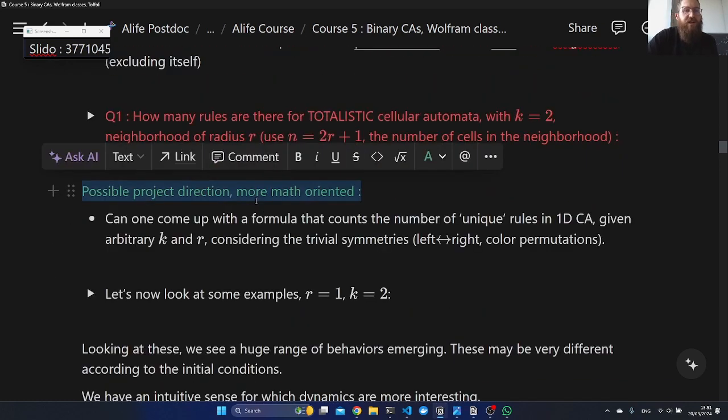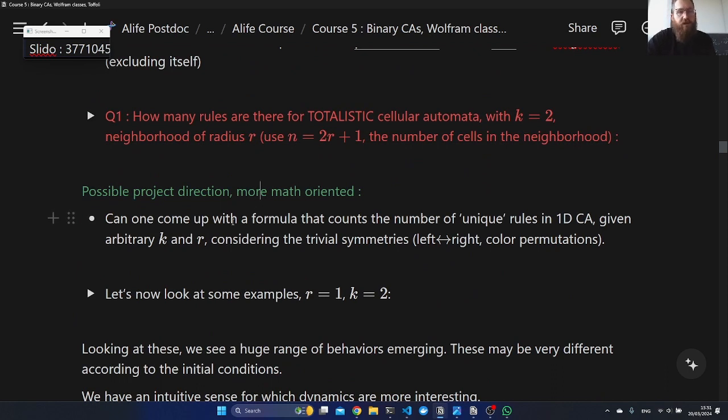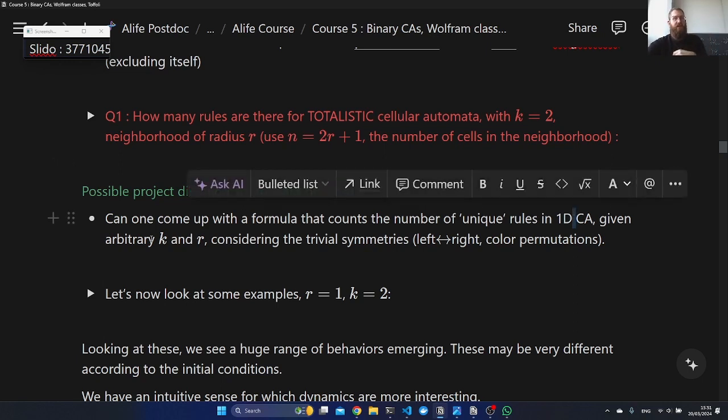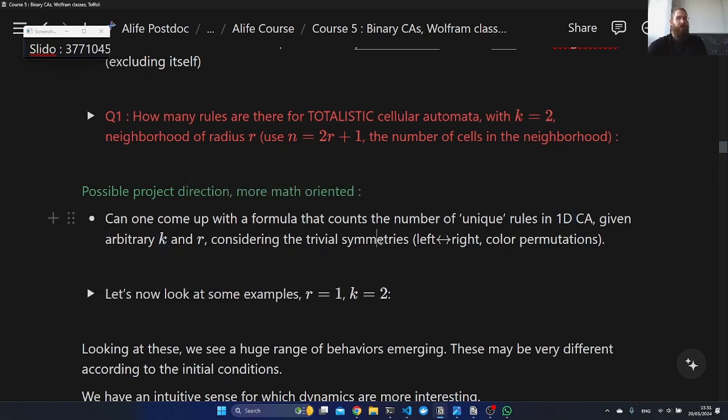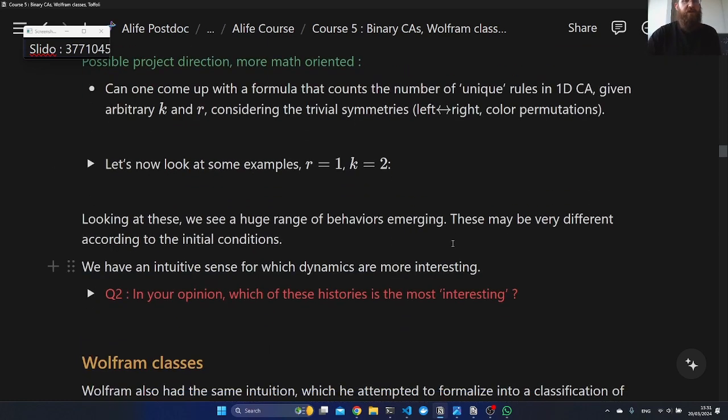Right, so here I have a project idea. It's not very exciting, but I just thought about it. Remember I told you that you have these simple symmetries, like switching the colors or doing the left-right symmetry. So the question is, is there a closed form formula that tells you how many unique 1D CAs you have, in the case of arbitrary K and R, under these symmetries? If you're interested in combinatorics, maybe that's interesting to you, but the answer will not be very interesting. We'll have an answer, it will be nice, but I don't know if it's very useful. But if you're interested in this stuff.